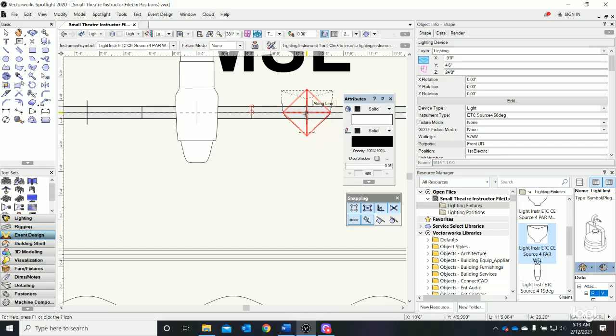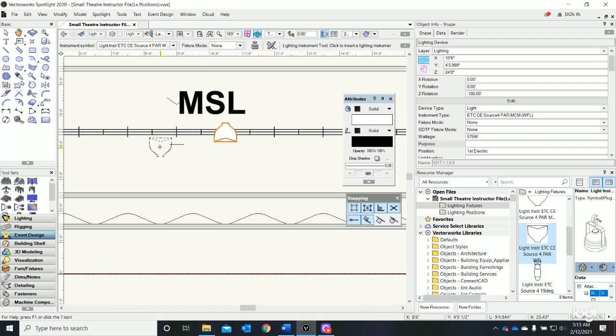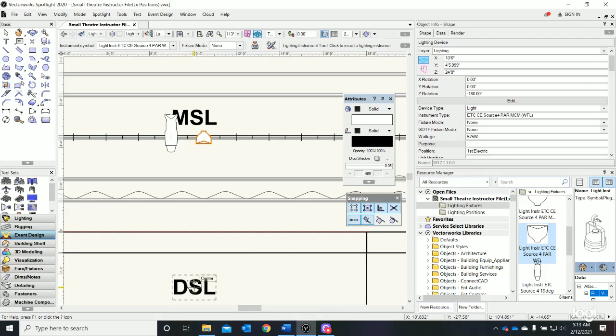So what I want to do is make sure that I go to the long tick mark, and this time I want to point it downstage. I want to point it down to this area where it's going to go, and I can give it a label. I'm just going to say back, down left.